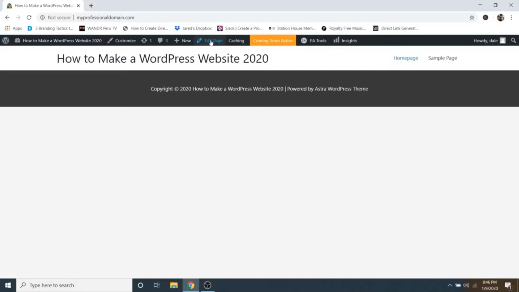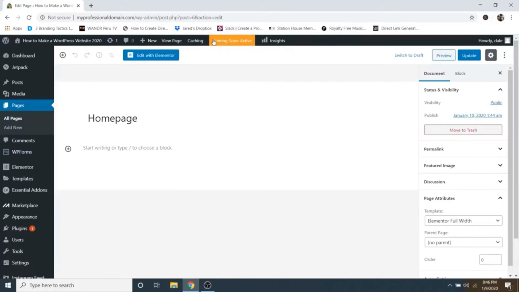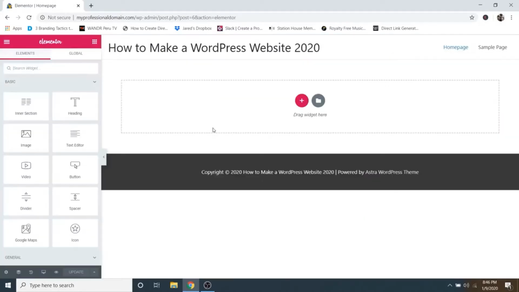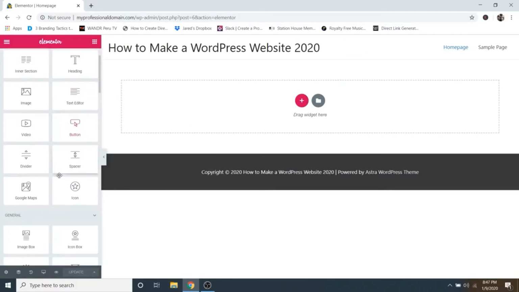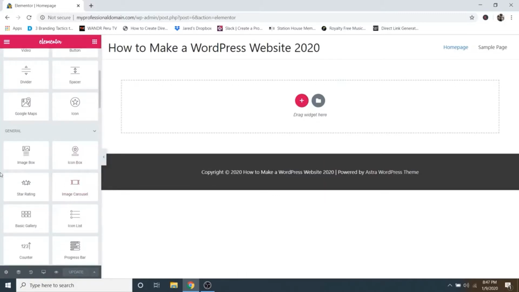And then just go on over to Edit Page. And then now we can edit with Elementor right here. Cool, so this will open up Elementor Page Builder. And inside of Elementor, you've got a menu over here on the left where you can drag all these different widgets in to your website.